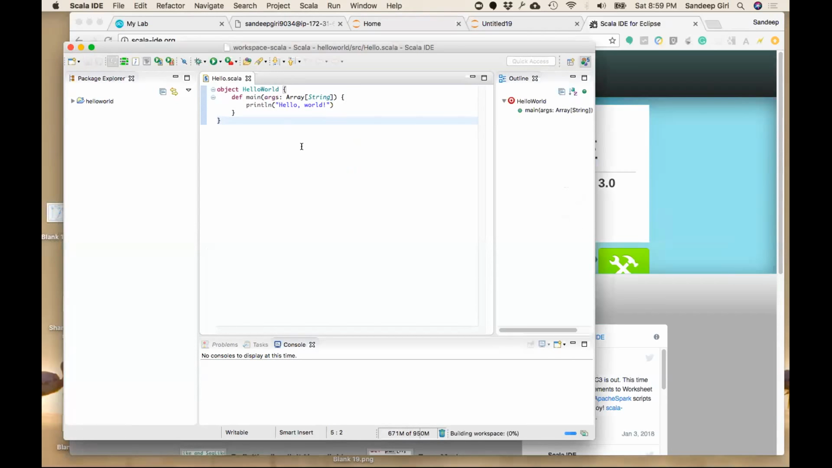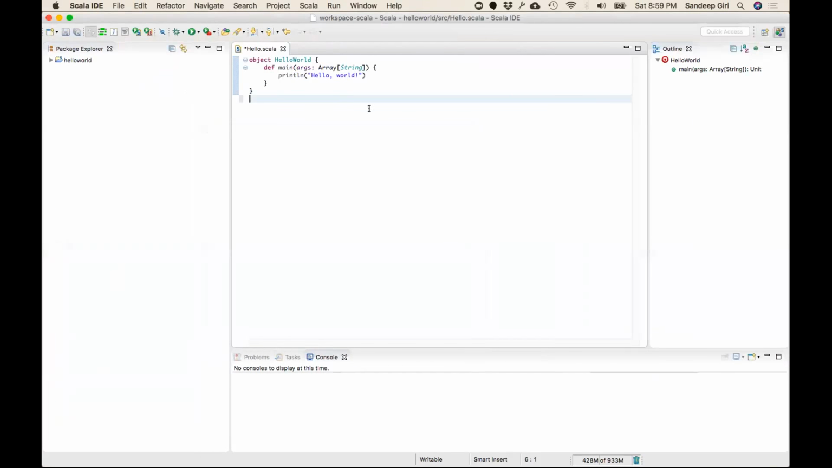Okay, so here is an example of HelloWorld using the Scala IDE. In the Scala IDE, you don't get an interactive console like the way we showed. Instead, it is more like object-oriented programming, where you define a class, you define a main method, and there you write your code.